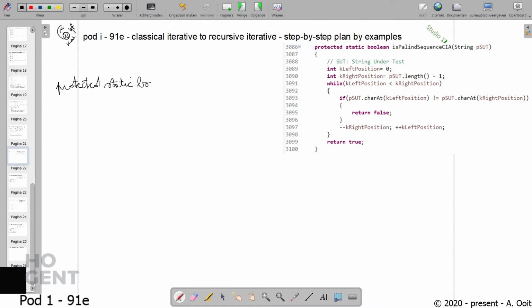So the return value is a Boolean, and we're going to call it is, but I'm going to abbreviate it. So is palindrome sequence and then RIA, thus recursive iterative algorithm. Now I need parameters. I don't have enough place here, so I'm going to write it beyond it, but of course it must come behind it, so watch out for that. Of course, my first parameter will stay the same, and that will be the string under test. The string under test.